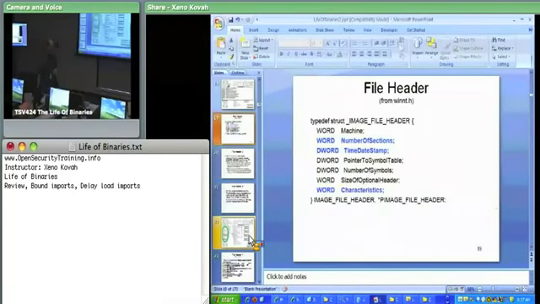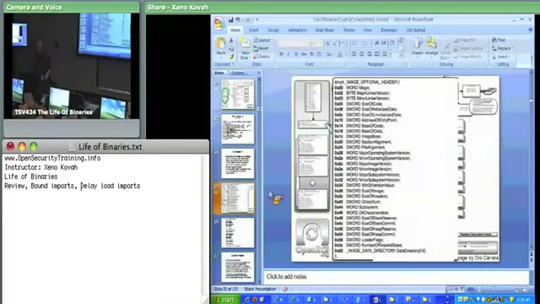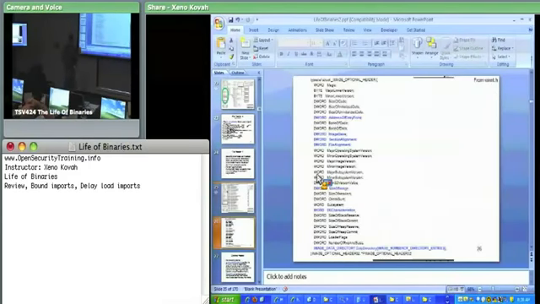Then we talked about those section headers. We said that number of sections tells you how many of this array of section headers there are immediately after the NT header. And there was also that optional header within the NT header.